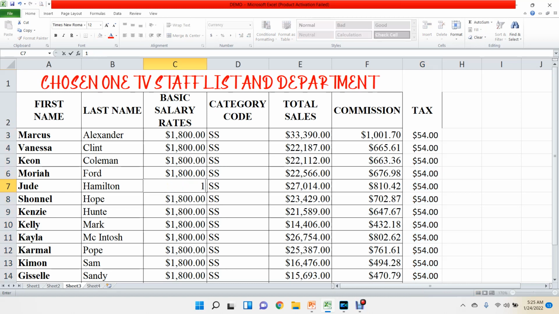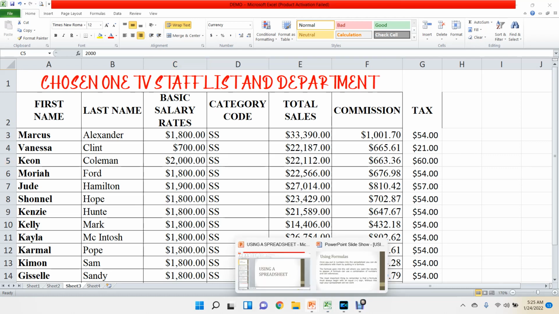So let's say this person's salary was 1,900. You see it change automatically. Let's say this person's salary was 2,000. If this one here is 700, you can see the advantage of having a spreadsheet. Automatic change. You don't have to go and get your rubber or your white-out. Isn't that cool? Great. Let's see what else we've got to learn.